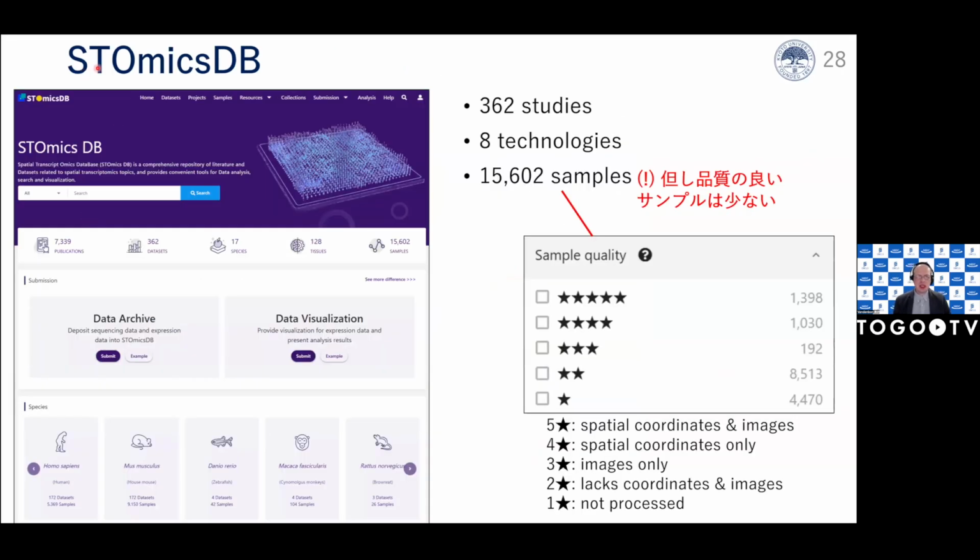Then we have STOmicsDB. This one is, as far as I can see, the biggest one. It covers data from more than 350 studies and different technologies, and it includes 15,000 samples, so it's really high. Although I should say, they give a quality score to every sample. Some have 1 star, some have 2, up to 5. And many of them have a low quality. 2 stars means it does not have the spatial coordinates and it does not have the image. And 1 means not processed. So actually, I think these samples are not so useful in the end.